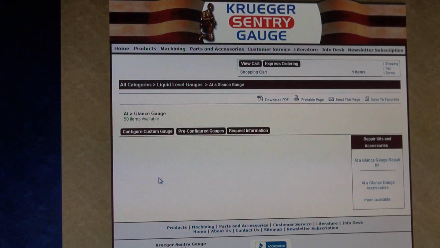Click on that. Now when you get into this page, you've got these 2 different options here: configure custom gauge, pre-configured gauges. The pre-configured gauges is there because we wanted to create some static pages that search engines could find. So when you go into pre-configured gauges, there's going to be some common items in there, and then there's going to be just some random things, I guess, with options that you may or may not want. The configure custom gauge is the one where you can make the gauge exactly how you want it.